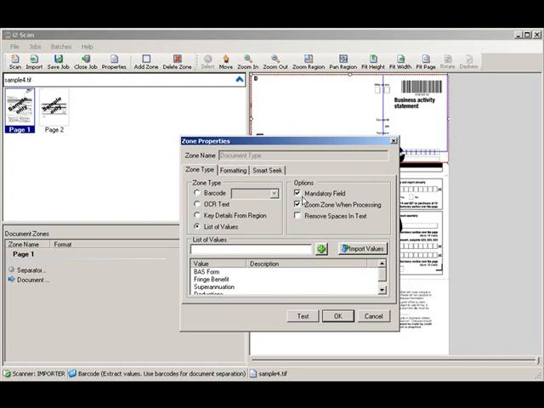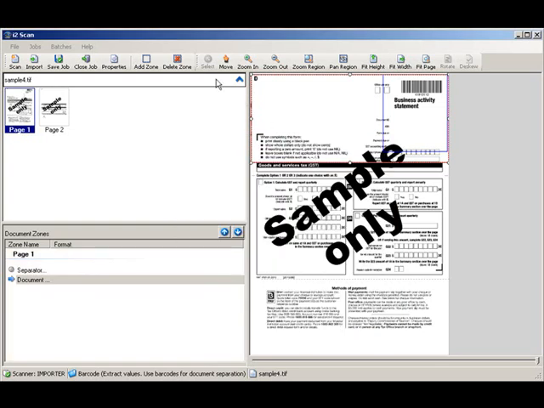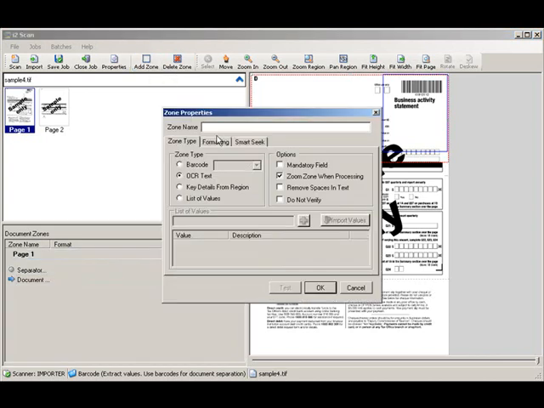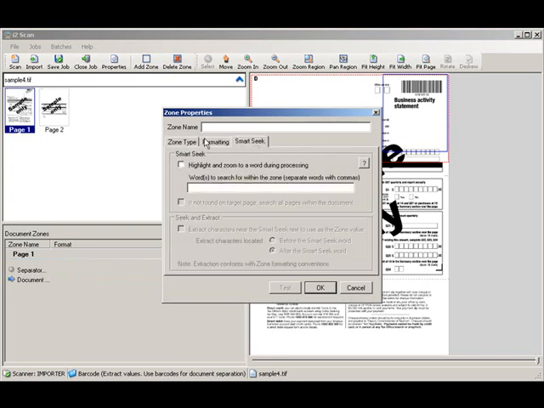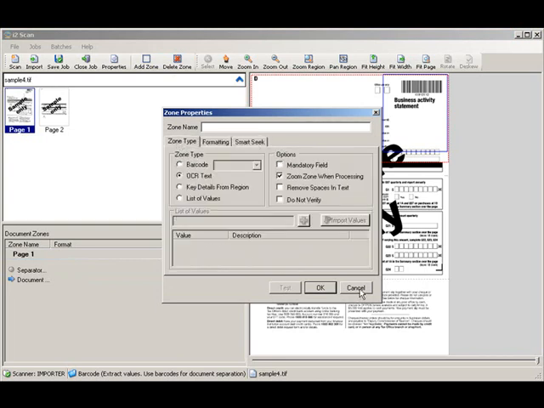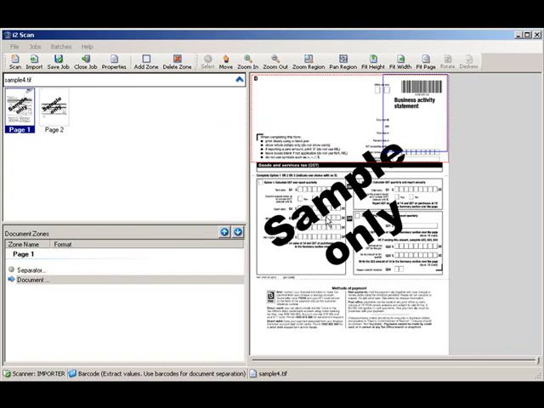You'll see that we've made this a mandatory field, that is that it must be completed before exporting the batch, and we specify that this zone is going to be zoomed in when the operator's validating the information. Let's click OK. At any time, of course, creating a zone is as easy as clicking on the Add Zone button, drawing your zone, and this will bring up the zone properties again for you to configure. If you have a look at the other sample jobs in i2scan, you'll see how other features of i2scan can be configured in your document processing.